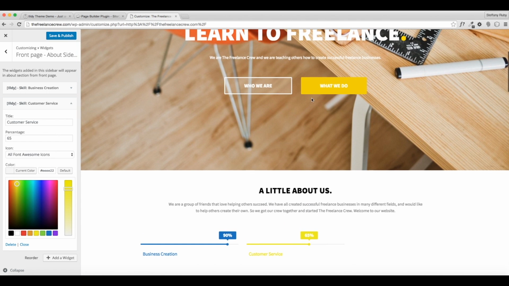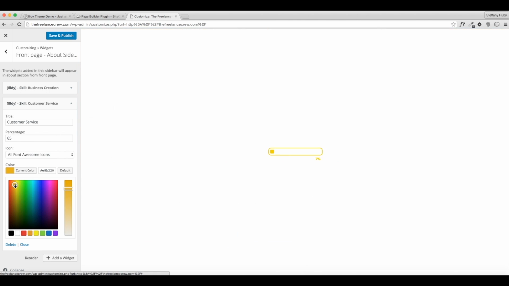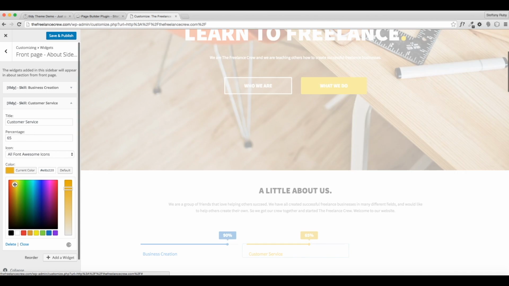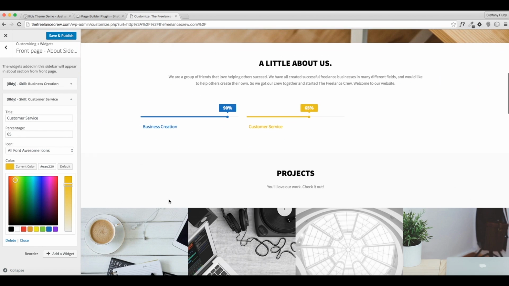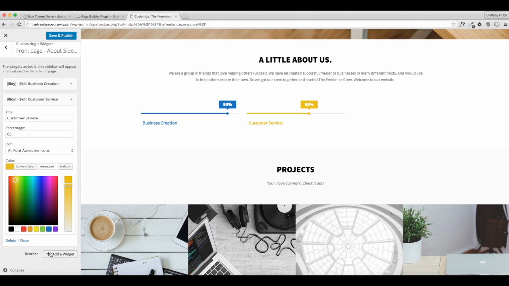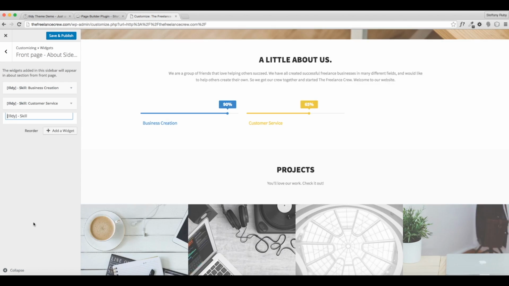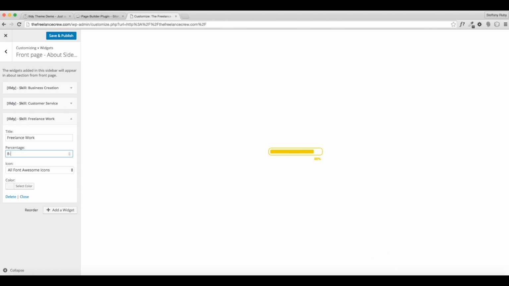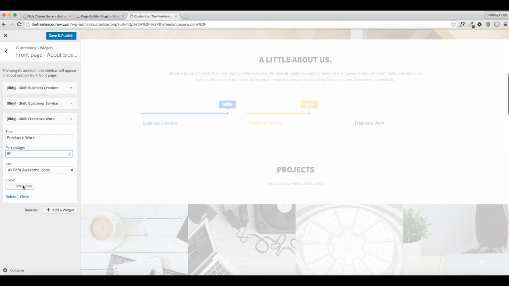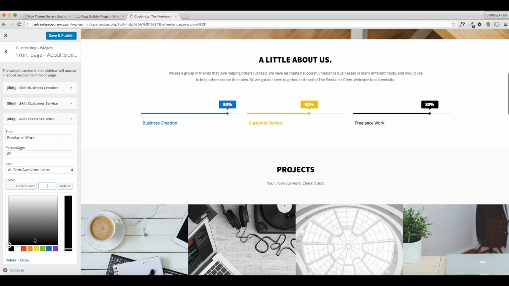Well, that doesn't really match. So maybe I'll do a darker yellow. Okay. There we go. All right. So now I'm going to add one more skill here, and I'm going to do, let's just do freelance work. All right. And then the percentage we'll call 70. No, let's do 80. Okay. And then color, I'm going to go ahead and pick purple.